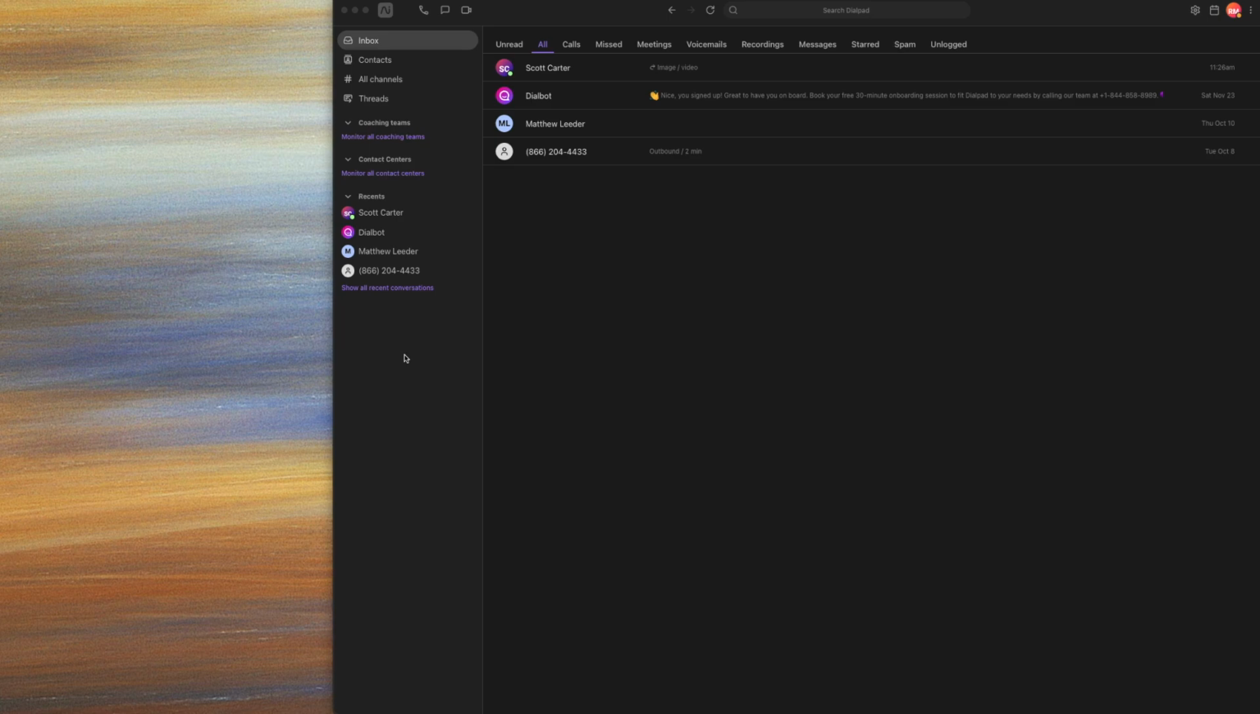Left-hand side here, I've got my navigation. This is my inbox with some of the folks that I'm working with. I can see call histories, missed calls, meetings, voicemails, and different recordings. All of those are organized here at the top of the window.